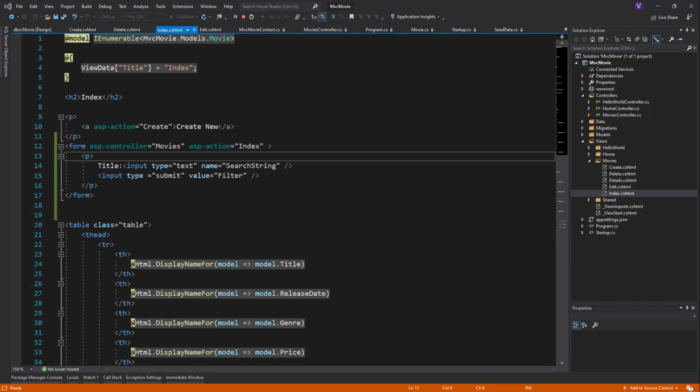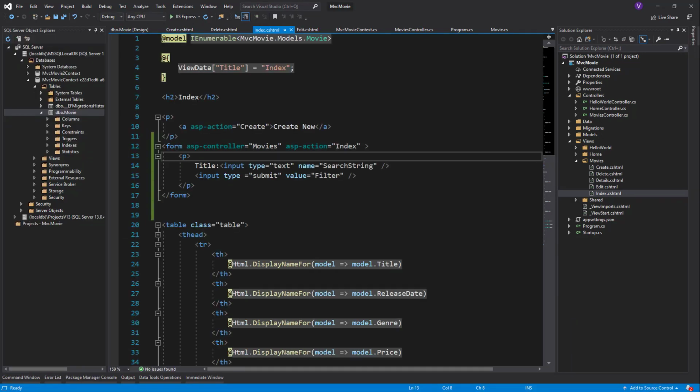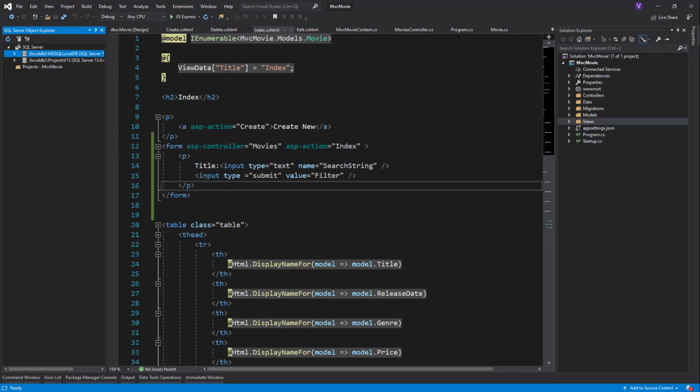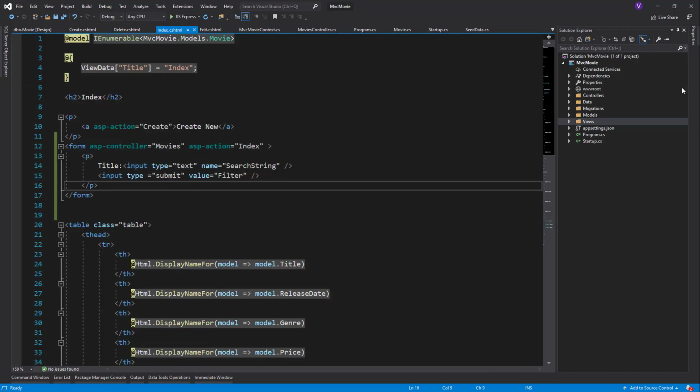So let's stop it, and let's continue with the second search that we're going to implement, and the second search would be by genre. Actually, it's a bit different, and also difficult, because the genre would be a drop down. So let's make it a bit further.